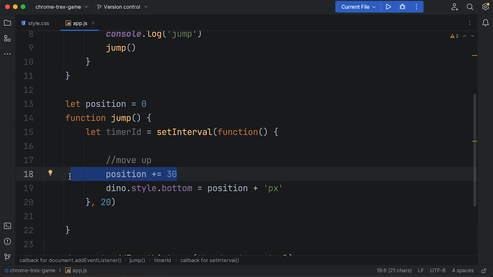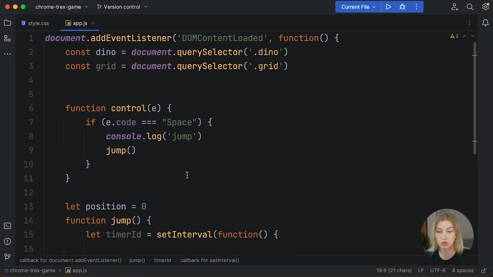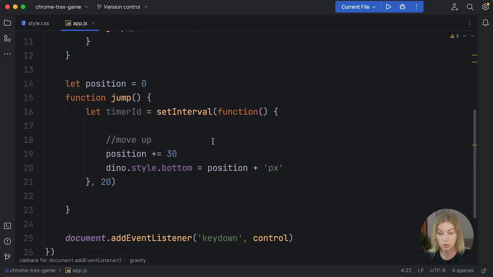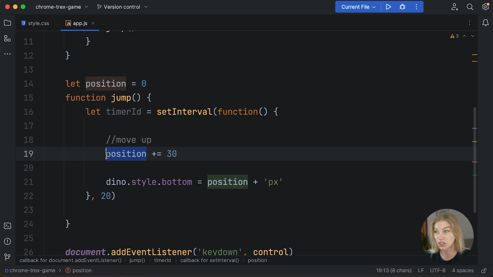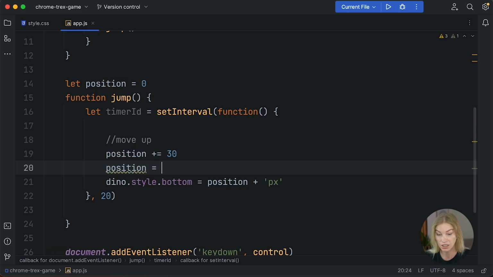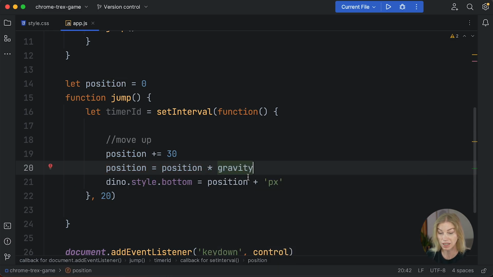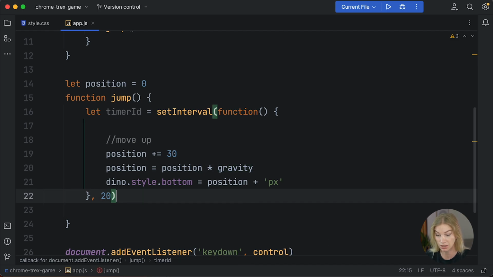each time. We can also add gravity to that. So maybe let's define gravity here. Let gravity equals 0.9. And we can make it look a little bit more realistic by getting the position after we've added 30 to it and overriding it multiplied by gravity. So it will slow down, right? Because multiplying it by 0.9 will make it kind of slow down.